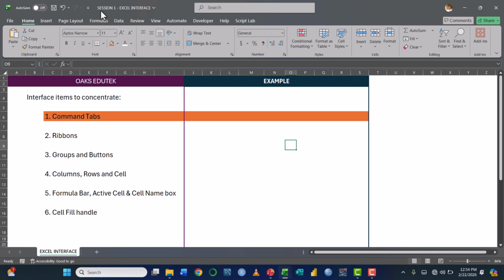Hello, welcome back. In this screencast, we are going to learn the Microsoft Excel interface. We will begin with what we call the command tabs. So at the very top here, we can see we have File, Home, Insert, Page Layout. These are called command tabs.